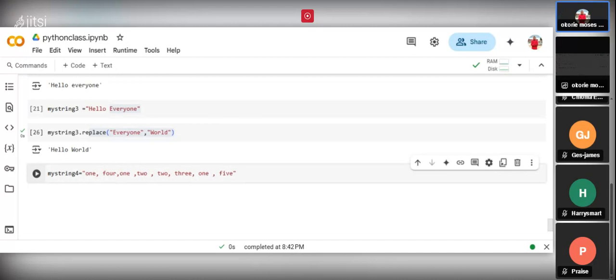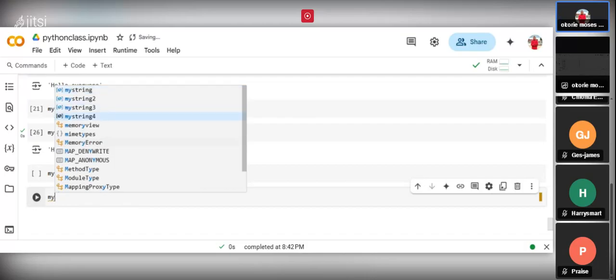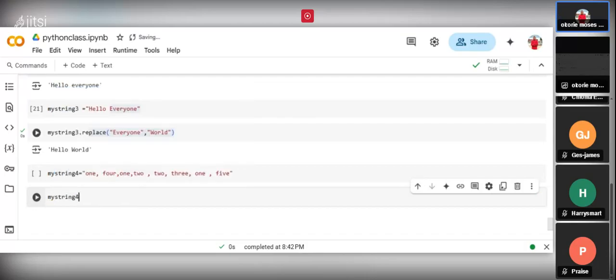Now we want to count how many ones are in this particular string. For us to count it, we are going to use the count method. This is how we can use the count method. Now we want to call out my string four dot count. Then we are going to pass what we want to count. And we are going to pass in 1, then it will count it.